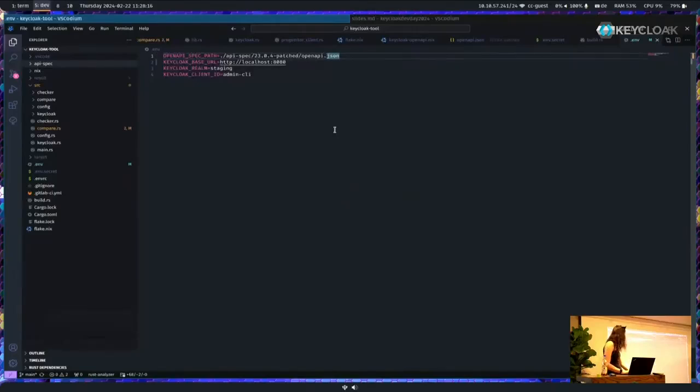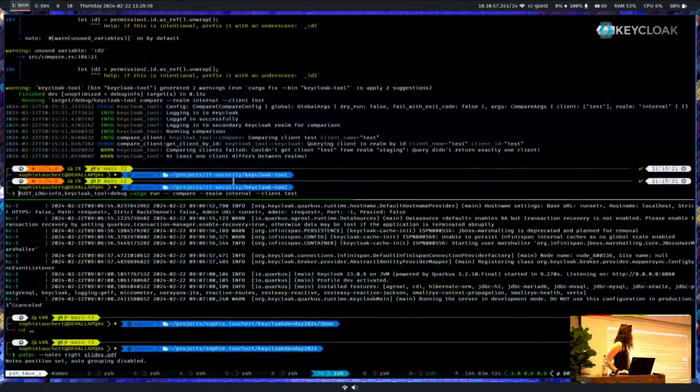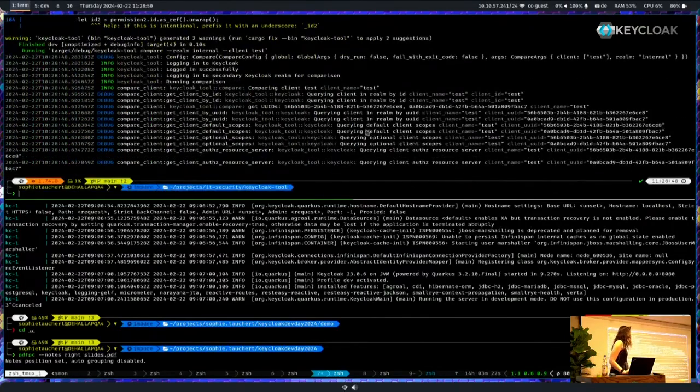I'm going to show off this one first. There's just an environment file in this case: the Keycloak base URL, the realm to use, and the client ID for login. And again the client ID, username, and password to log into the configured realm. That's all the configuration that's needed for this currently. And we're comparing the test client to the internal realm.